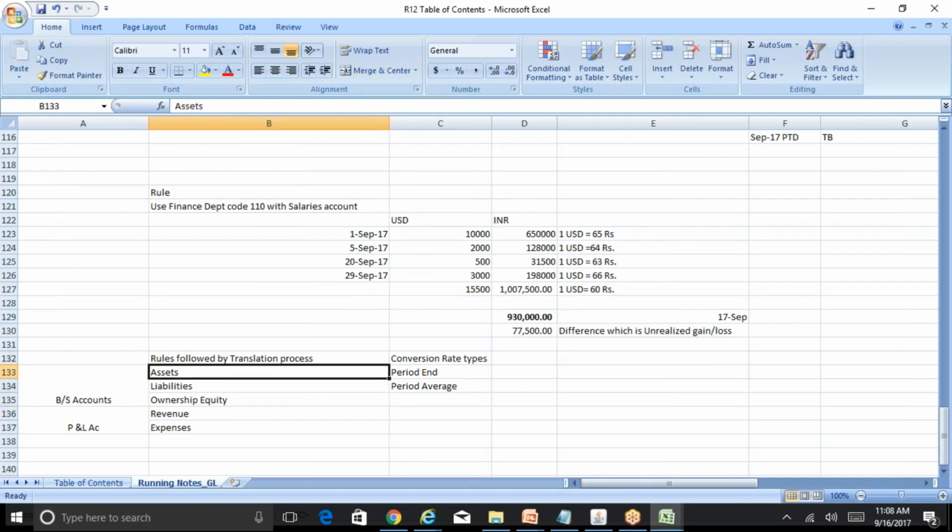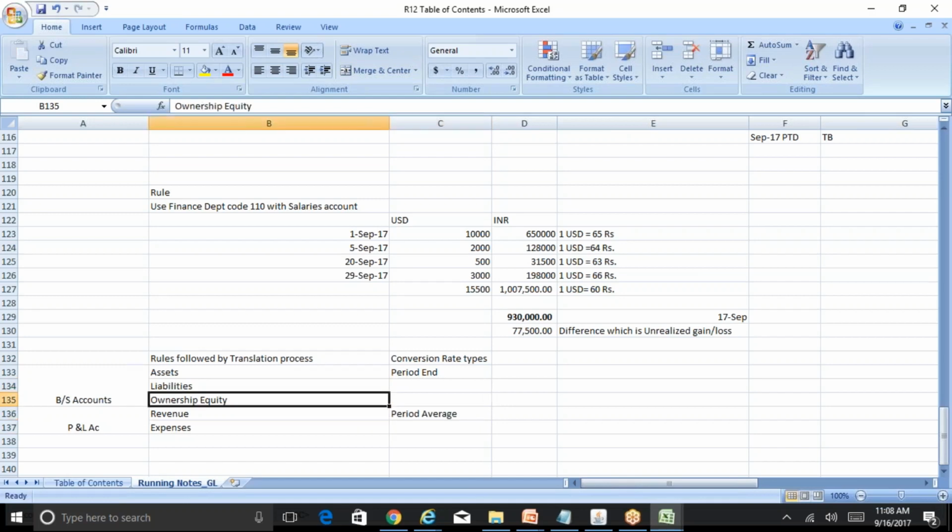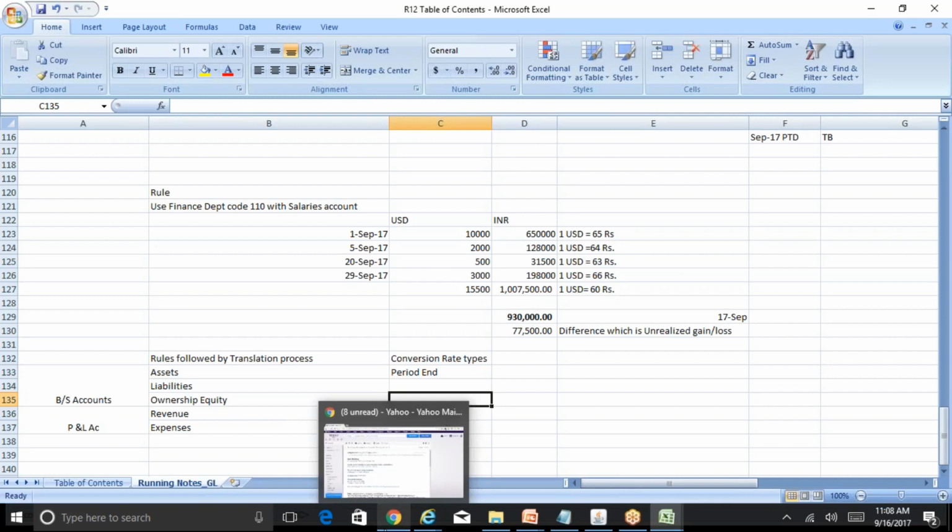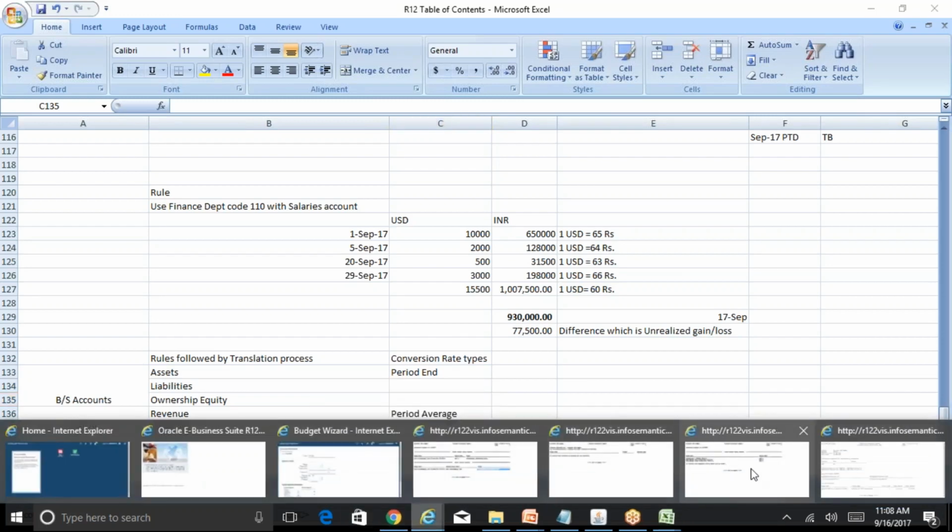And from a translation perspective, system uses something called period average rate for converting these numbers, that is your revenue and expenses numbers, into a different currency. Whereas for the assets, liabilities and owner's equity, there is some exception, I'll get into that at a later point in time. But in general, for these, system will use the period end rate. So what is this period end rate and period average rate? When you are defining your ledger, there are period end rate and period average rate types which you would have specified. So let's get back to our ledger definition.